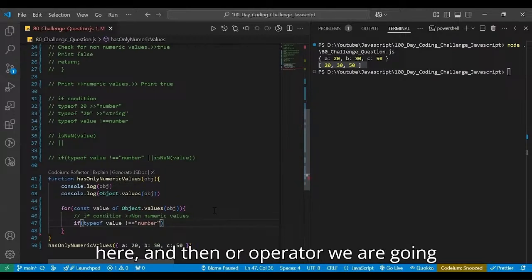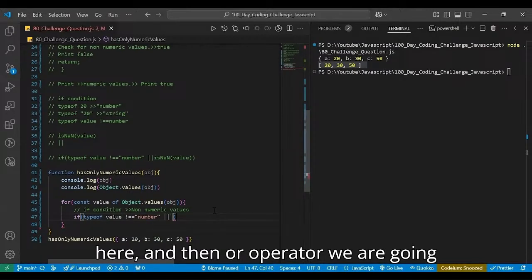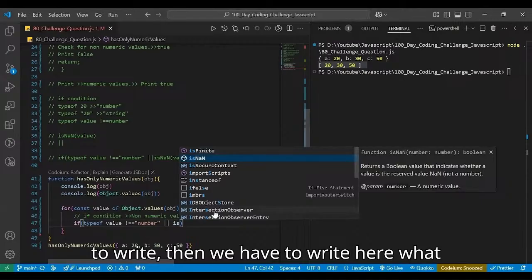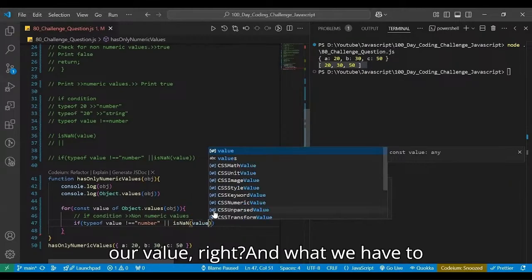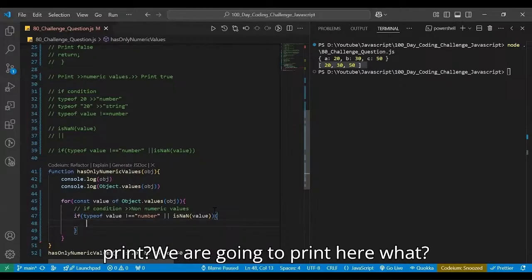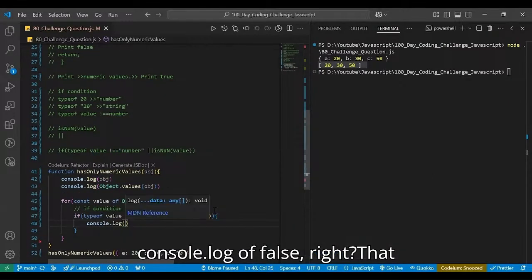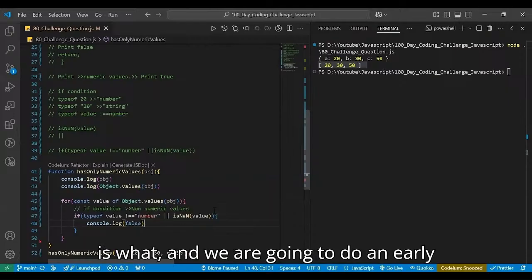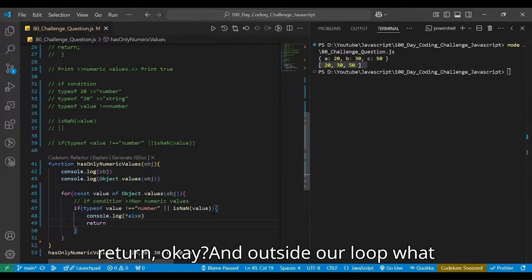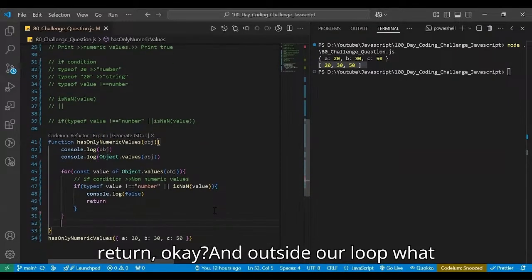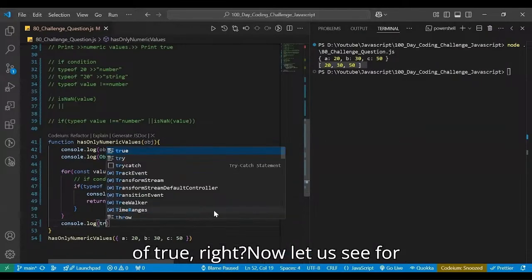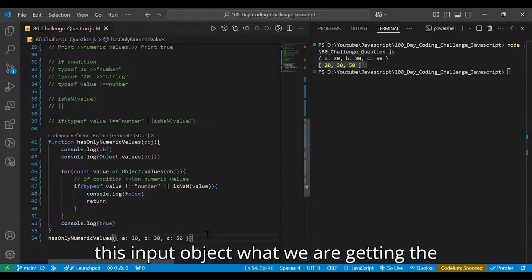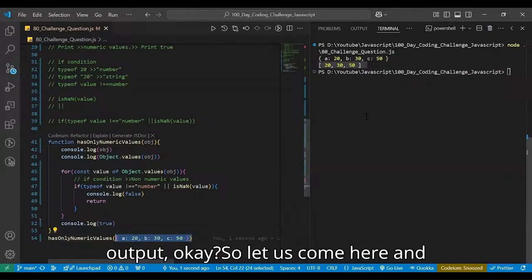So let us write it here, and then the or operator we are going to write. Then we have to write here isNaN, and to this we are going to pass our value, right? And what we have to print, we are going to print here console.log of false, right? That is what, and we are going to do an early return, okay? And outside our loop, we are going to print console.log of true, right? Now let us see for this input object what output we are getting, okay?